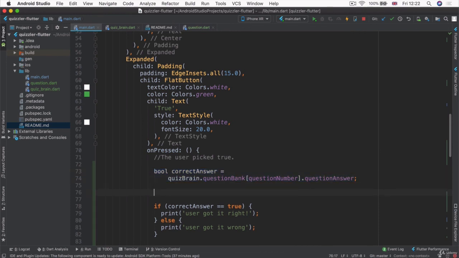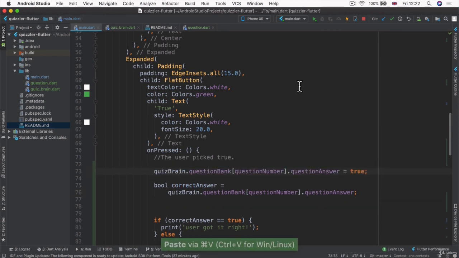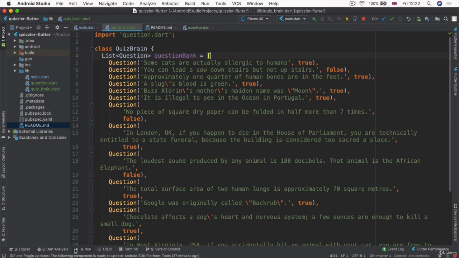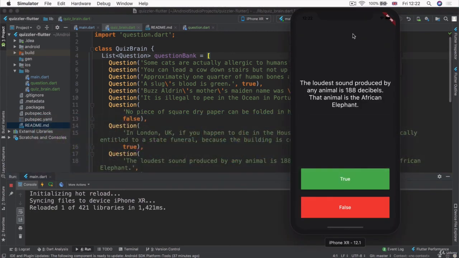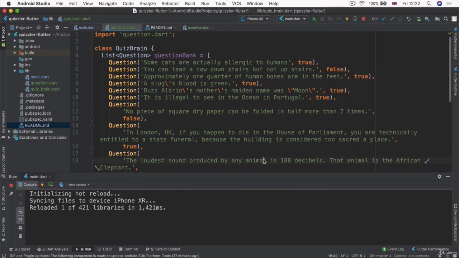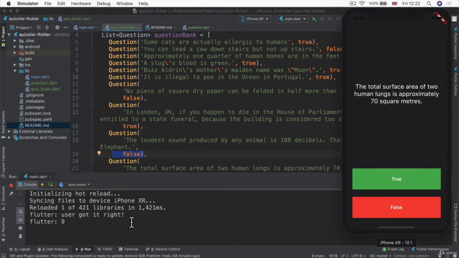But equally, I can also change it. I can simply write quizBrain.questionBank current answer, and I can set it to a new value. I can set it to whatever it is that I picked, which in this case would be true, right? Well, if this happens before I check my answer, then if we hit save and we take a look at the actual correct answers and what I get as a result here, you can see that we're on this question about the loudest sound produced by an animal, and the correct answer should be false, but I'm going to press true anyway, and it tells me that I got it right.